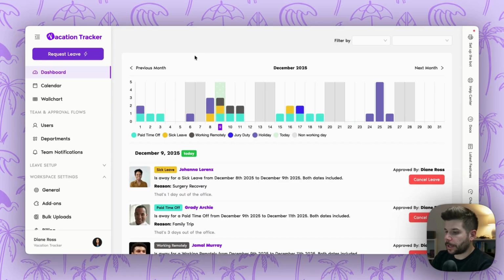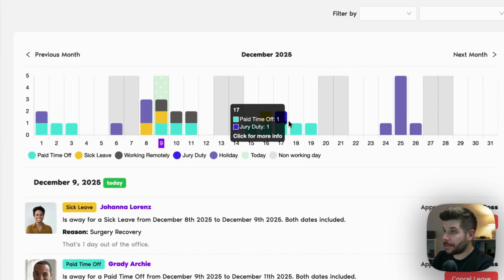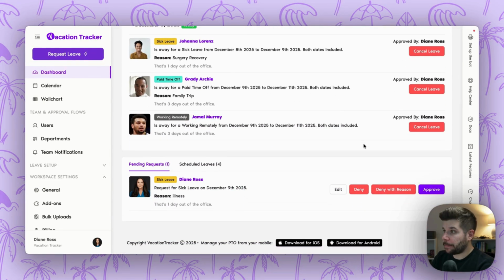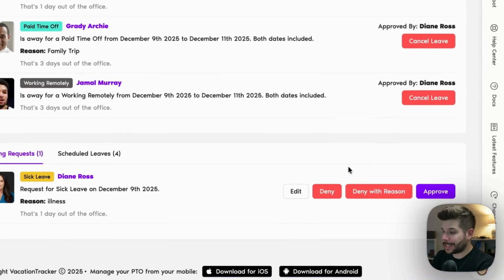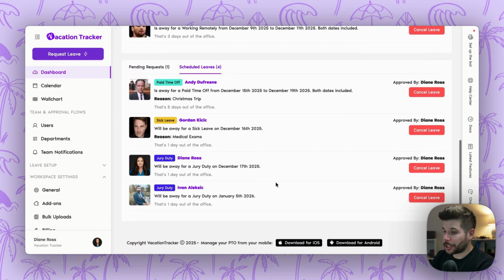From the dashboard, there is a heat map that provides a quick, at-a-glance view of your team's availability. If you scroll further down, you'll see any pending requests from users you are an approver for with the option to approve, deny, or edit the request. You can also see all the upcoming leave within your company simply by switching tabs.